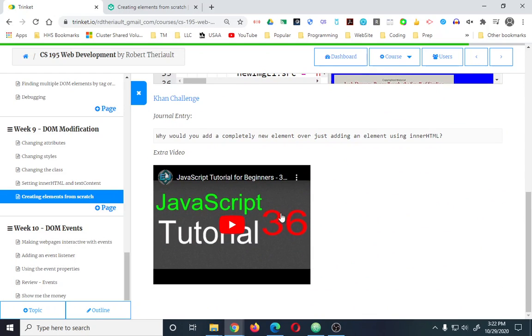So there's another tutorial on this, again, because it is useful, but it is complicated. Do your challenge, do your journal entry, and we'll see you next lesson.